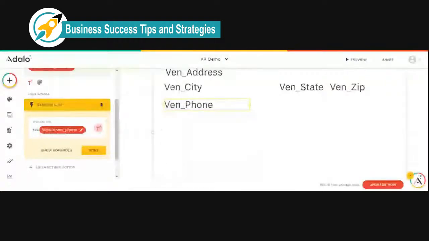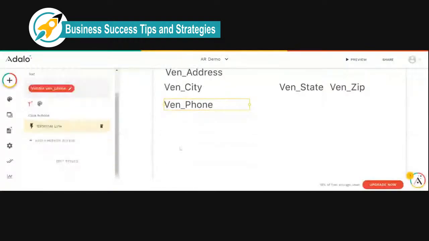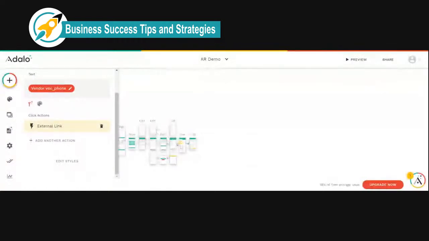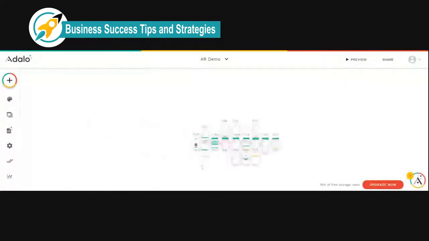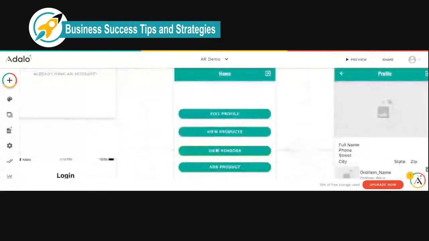So let's go ahead and put the vendor phone number right in there and say done. When the vendor phone number shows up, it'll actually be a link. So now I'm going to zoom out a little bit and come back over here. And now I'm going to zoom into the home screen.